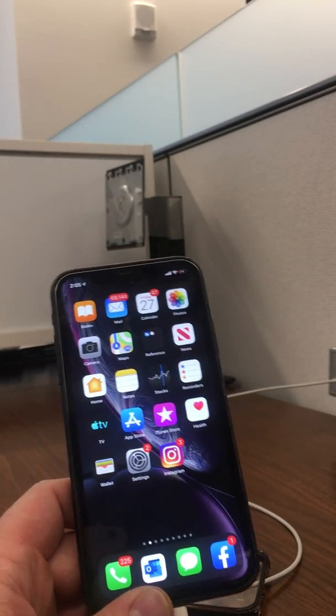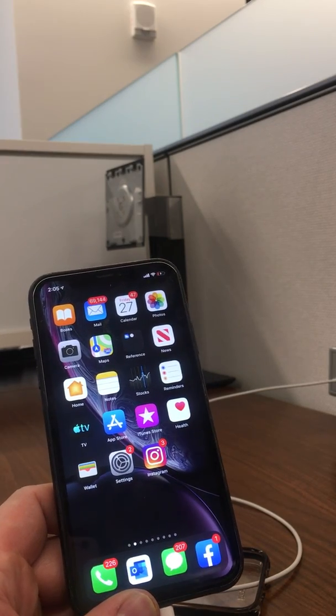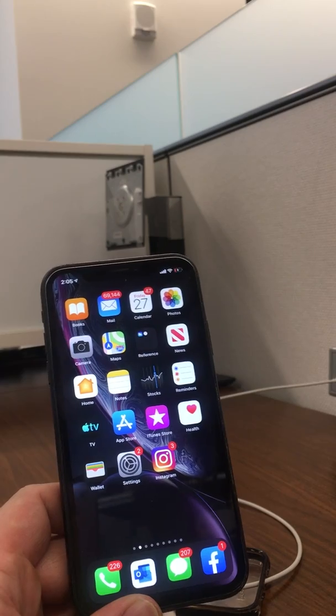So this is the iPhone XR. I'm doing this video to show you how to put it in recovery mode. Recovery mode is needed when the profile fails to load.